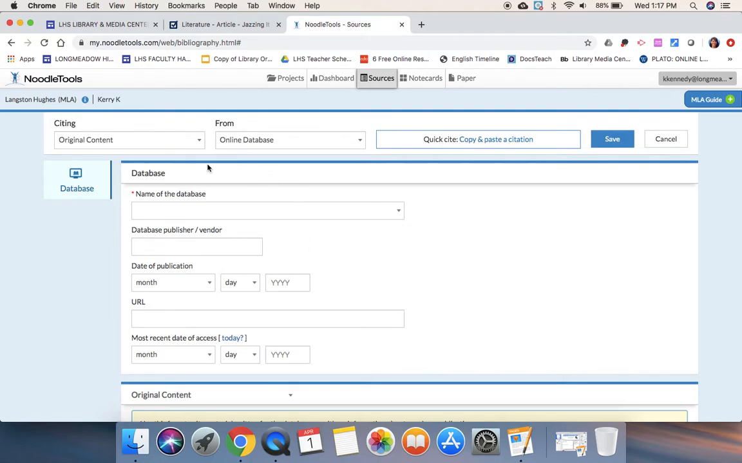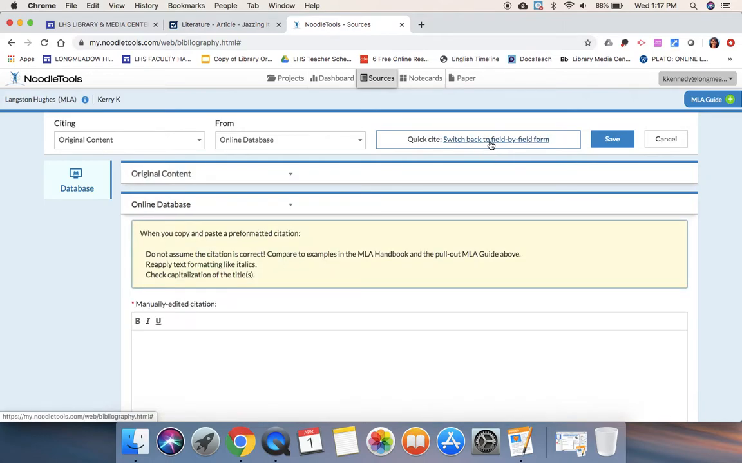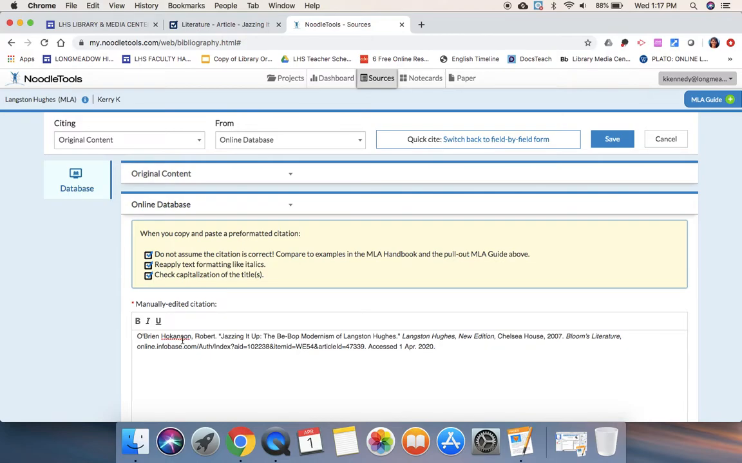And in my Noodle Tools presentation, I talked about how you fill in all these fields, but we don't have to do that here. We have the citation, so if you go to copy and paste, and you click in the box, then you can either right-click and paste, Command-V, Control-V, whichever, and you click Save.